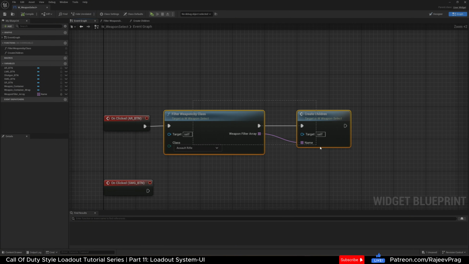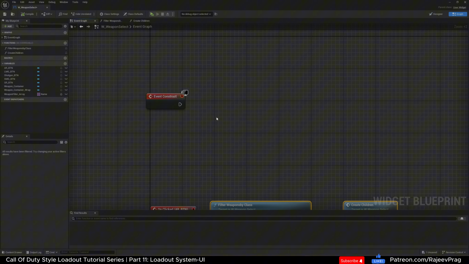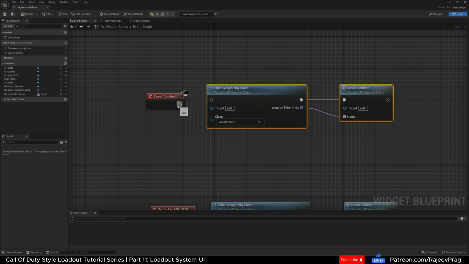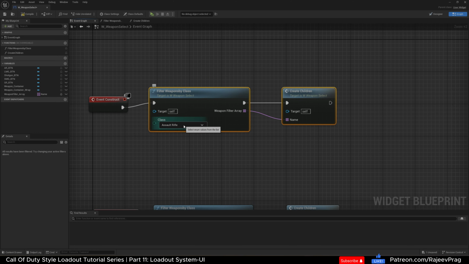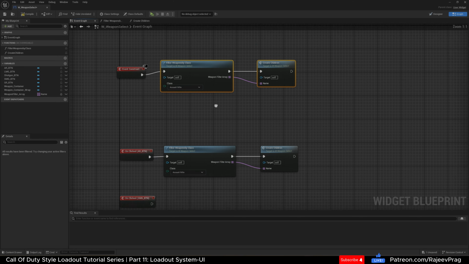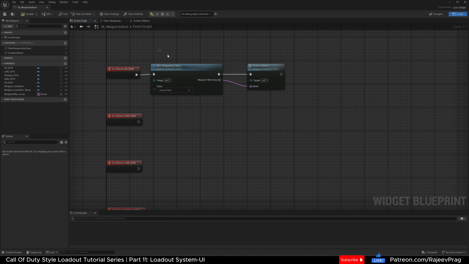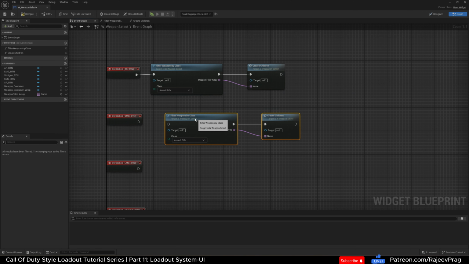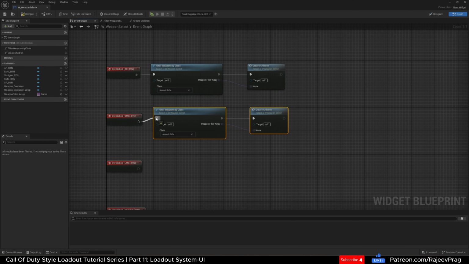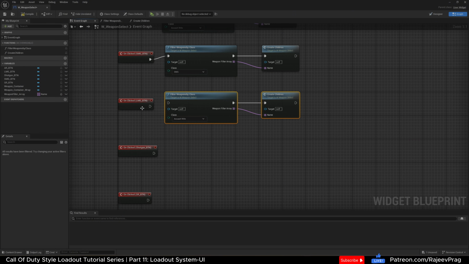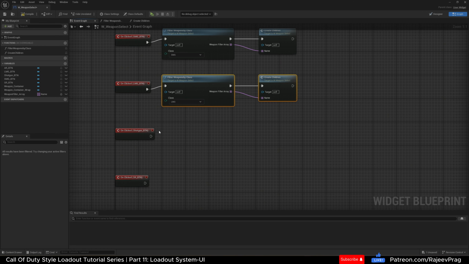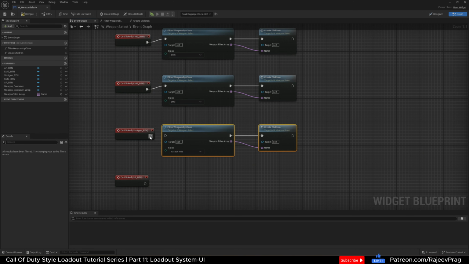I'm going to copy these two functions and put them on the event construct. This way, when we first open this loadout select or weapon select, assault rifle will be the first one in there. Now I can copy this and paste it down here, and this one I'm going to make into an SMG. Same thing down here, connect it. And this would be our LMG. That's our LMG button. This would be our shotgun button.